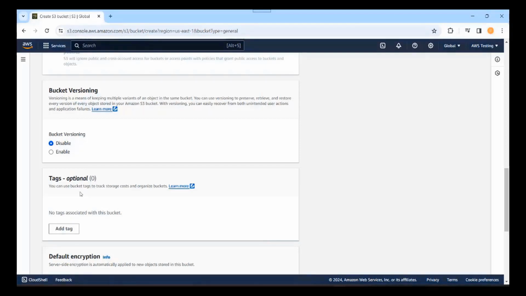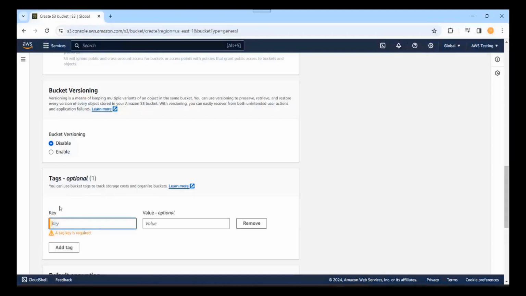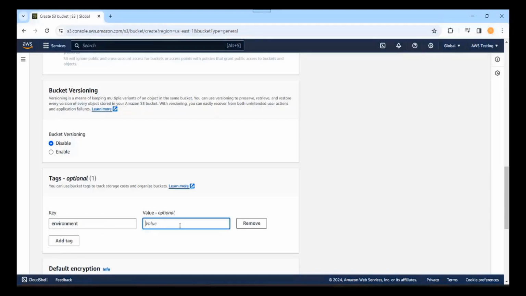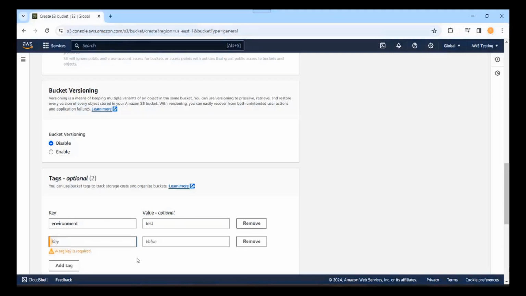This is the tag section. It shows you can use bucket tags to track storage costs and organize buckets. If you want to add tags, click here, and you can add tags as a key value pair, like maybe you can add environment and maybe test, or if you want to add more tags, you can click here.